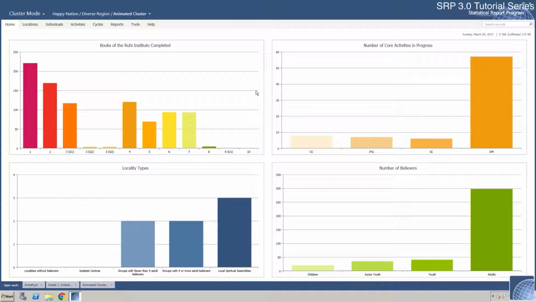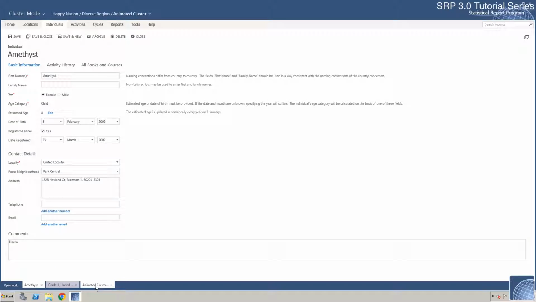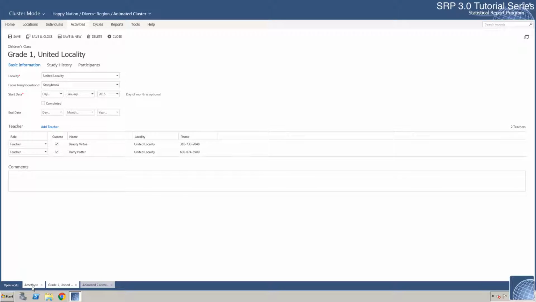Lastly, what we want to look at is an item called work tabs. If you look at the bottom of the screen, you'll see I have three tabs here. As you move in and out of records within SRP 3.0 or open up a new report, it will create these tabs for you. The tabs allow you to switch back and forth between the different locations. So if you need to look up information, you can quickly go up, look up that information without leaving or closing the tab you're on, and then come back to that tab.